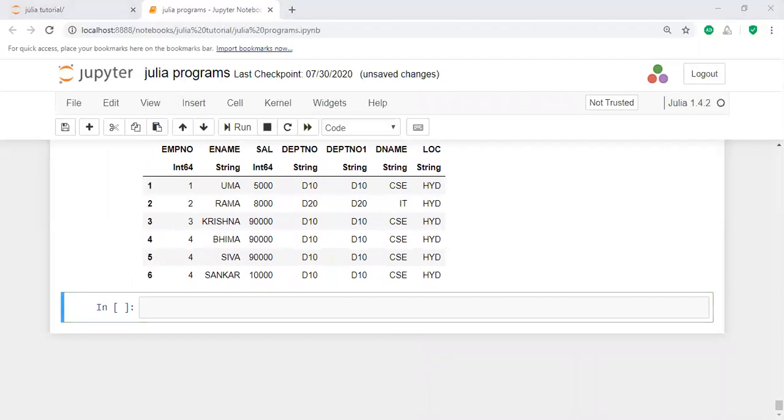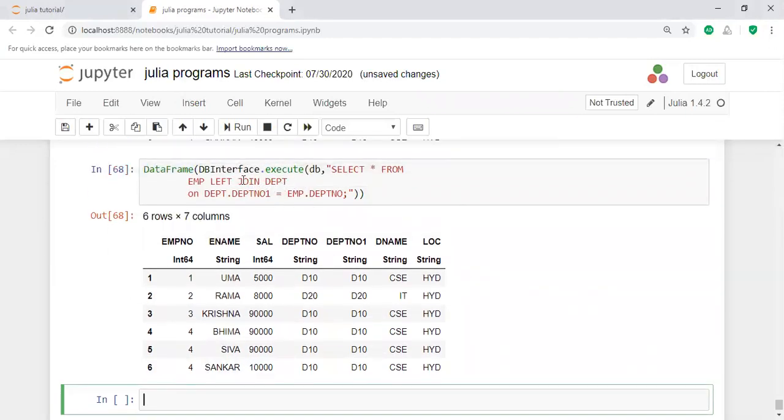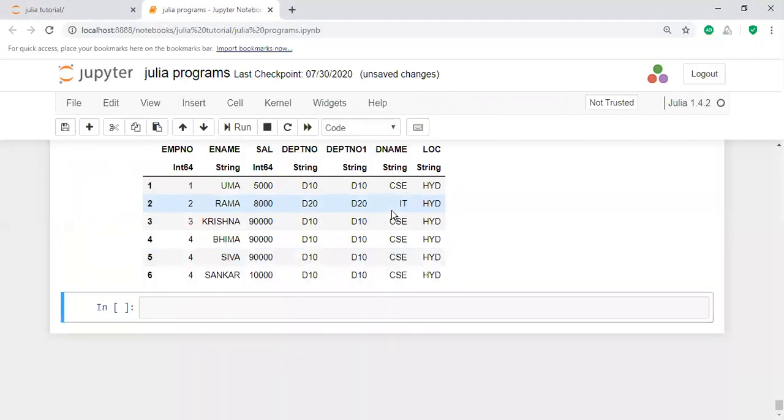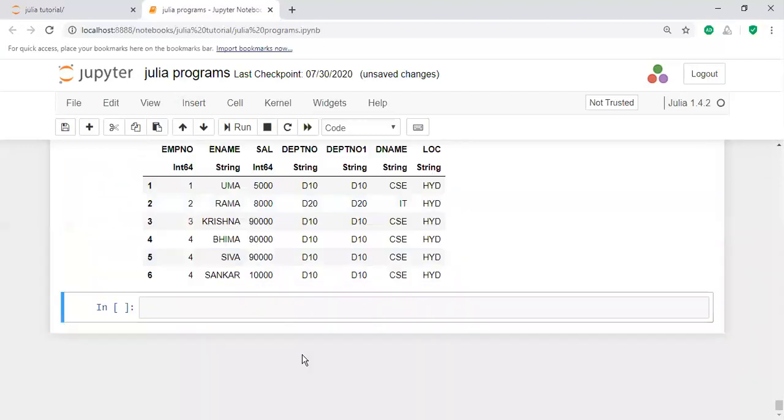Coming to another type of join, what is it? The next type is the cross join, the cross product. What is a cross join? It is a Cartesian product of two different tables, and it displays the Cartesian product. In this way you will perform the different join operations.